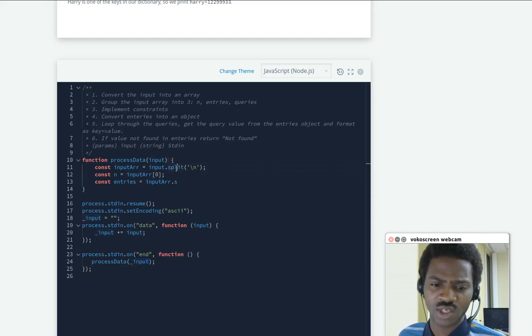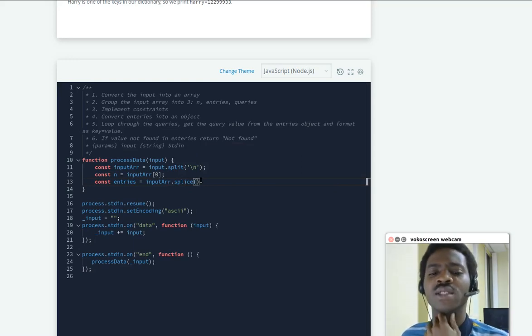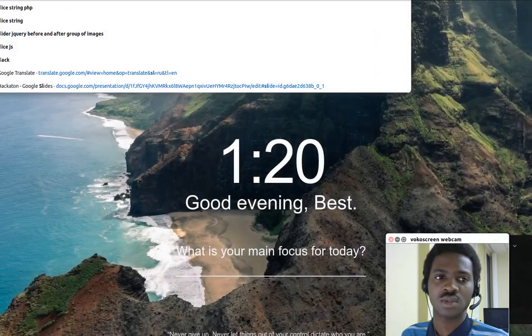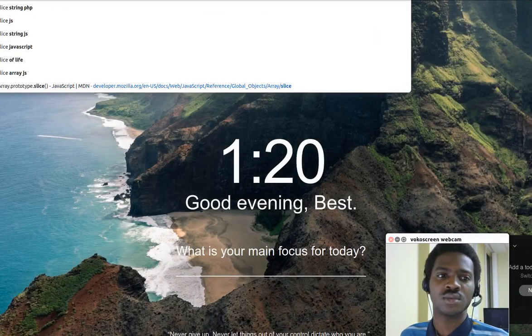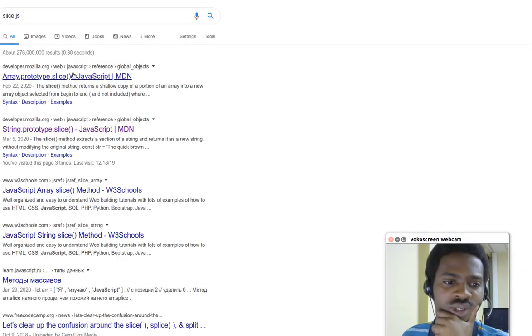Split. I just want to have the IntelliSense. Okay. Splice. I'm going to use splice. And splice means that I should indicate. No, it's not splice. I want to slice. Let me just Google that. So I want to slice. Yes, slice by an array.